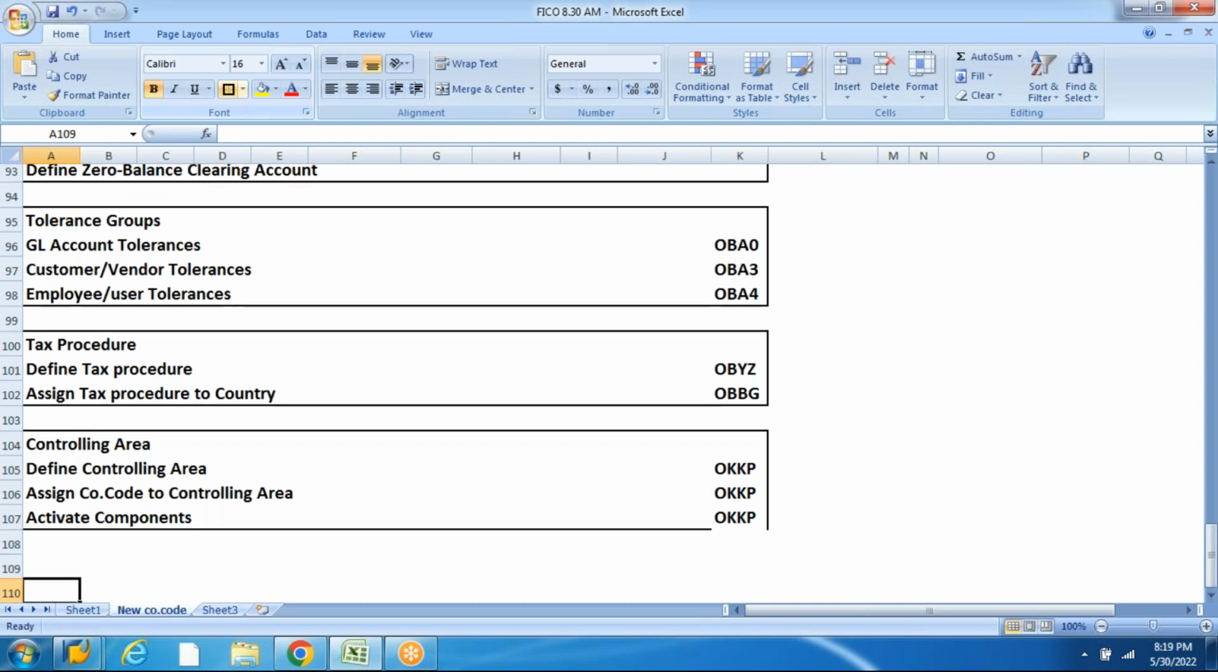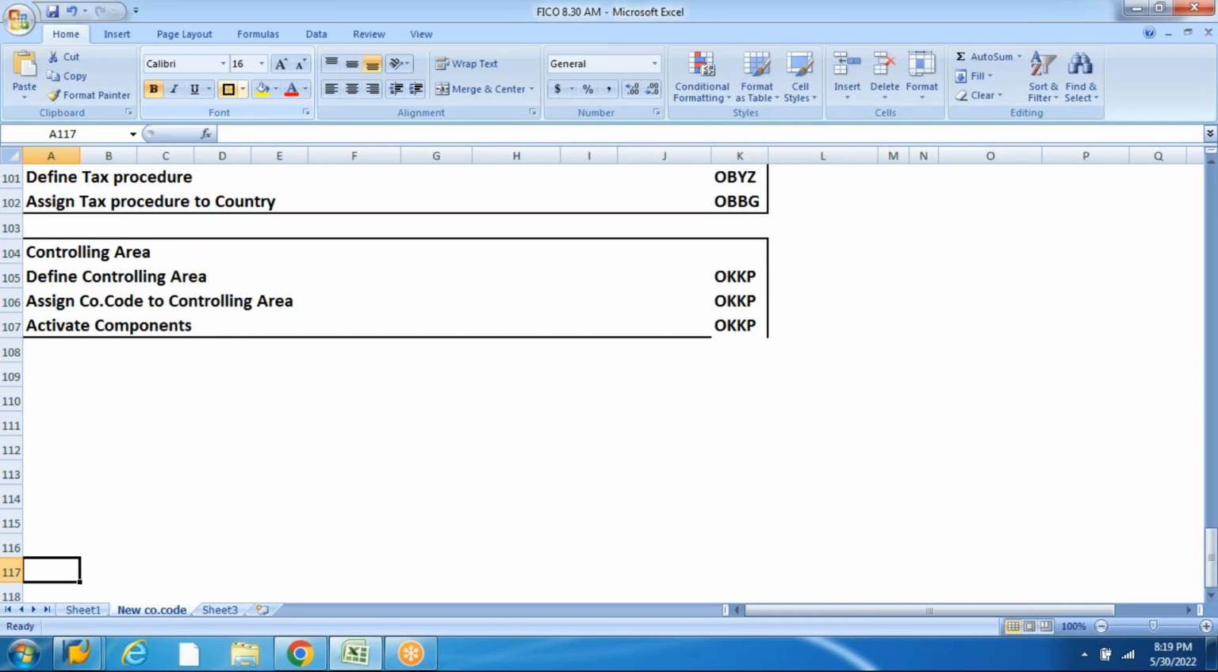After the controlling area, what else will we do? Profit center basic settings. Profit center is part of your master data. Here you can also write down profit center basic settings. What is that transaction code? OKE5.